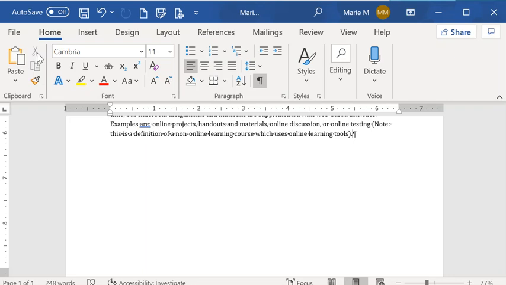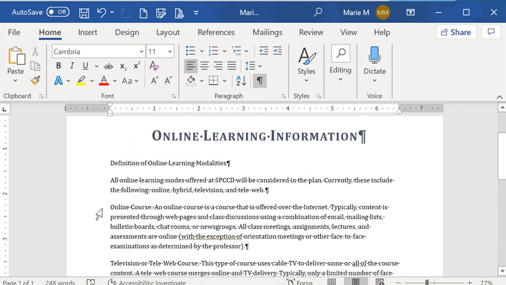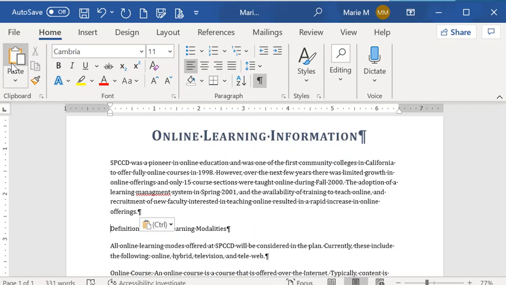And I'm going to put my insertion point up here at the top. Definition of online learning modalities, to put my insertion point there. And then I'm going to press the paste or Control V to paste that paragraph there. And at the beginning of it, I'm going to go back up and put my cursor in front of that, and I'm going to type, where are we now with online learning?